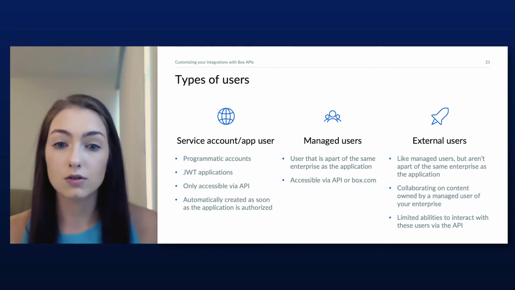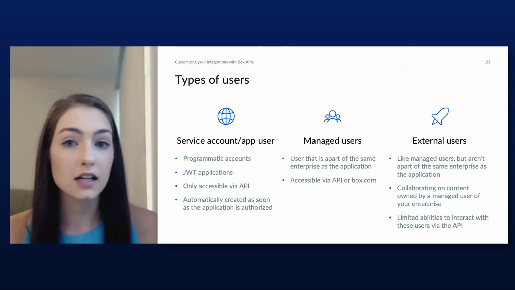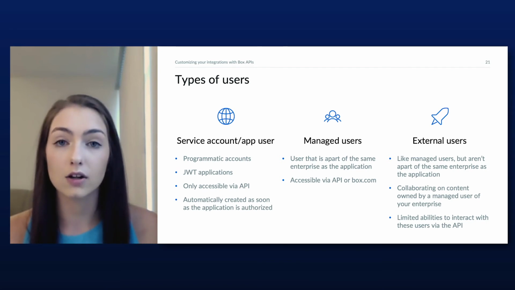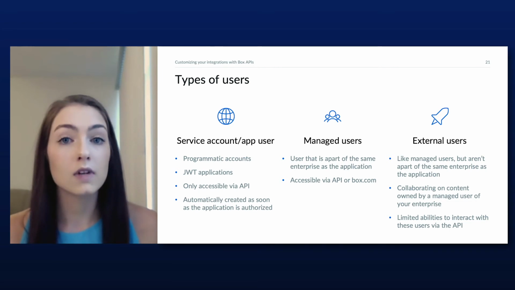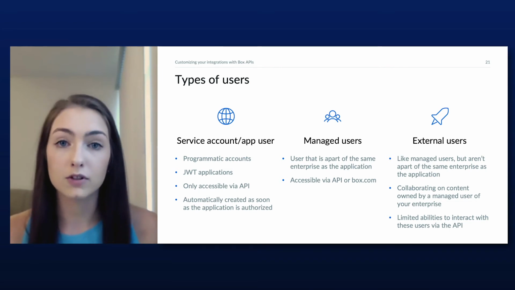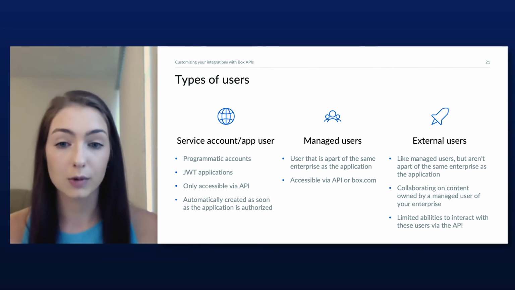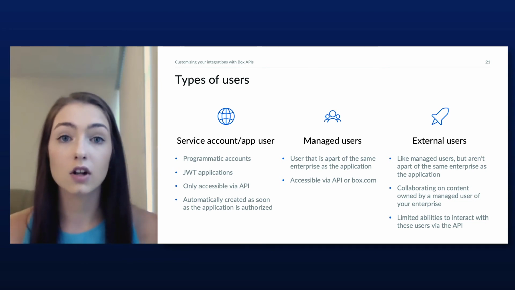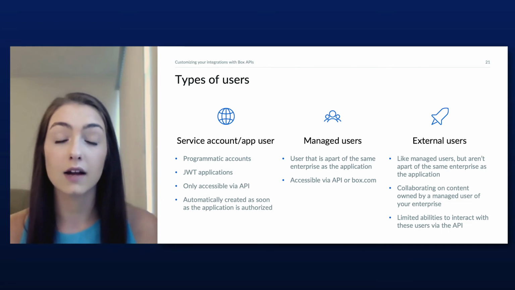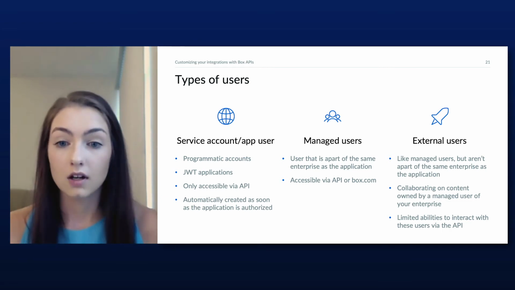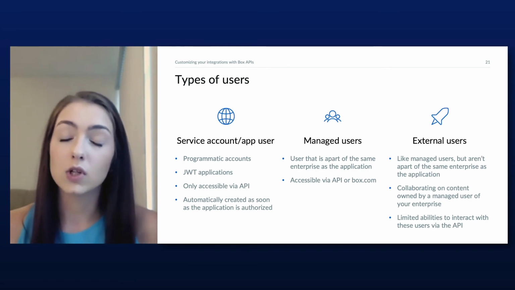Then we have managed users. This is any user that's a part of the same enterprise as your application, and these are accessible both via the API or our web app directly. Then we have external users. These are like managed users, except they aren't a part of the same enterprise as your application. These are users that are collaborating on content that is owned by managed users of your enterprise. However, you will have limited ability to interact with these users via our API.